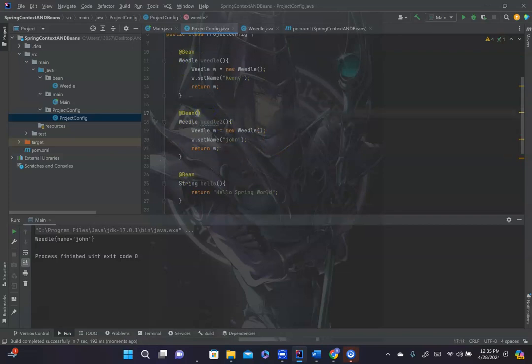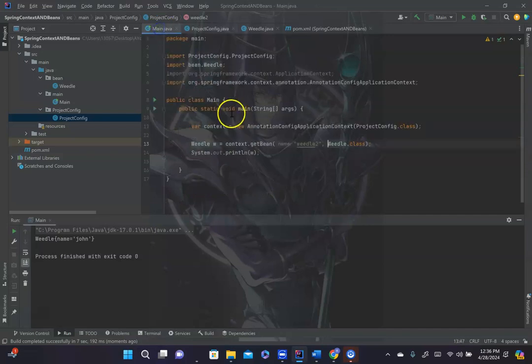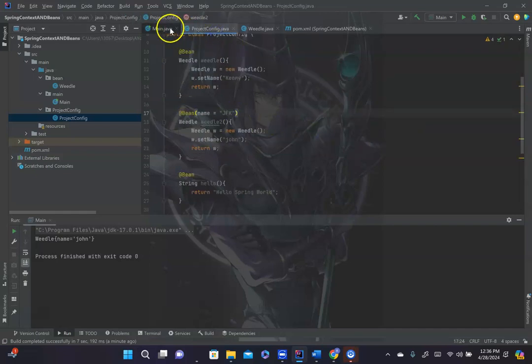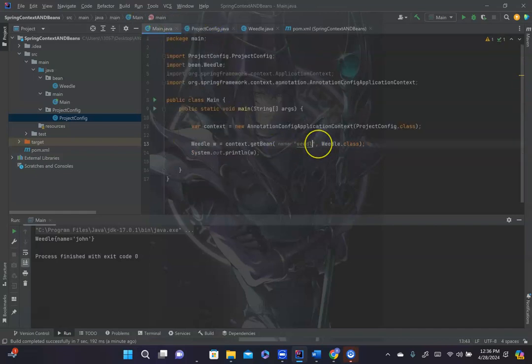Another way you can name the beans, you can just write name equals, I don't know, let's say JFK. So in this case, I'm renaming the bean JFK. And so if I do that, I should be able to write it here, JFK. We should still get John. So there's essentially different approaches to doing this.